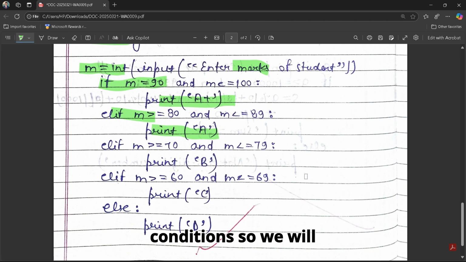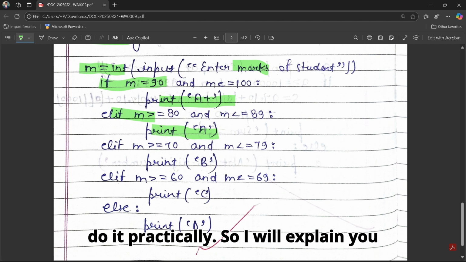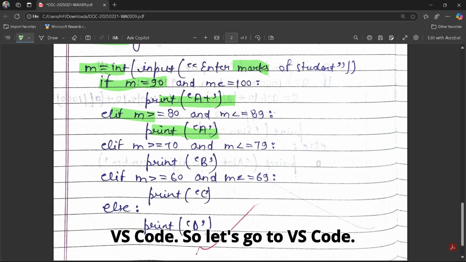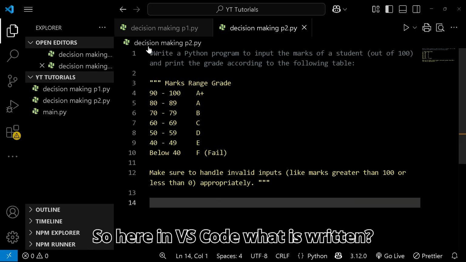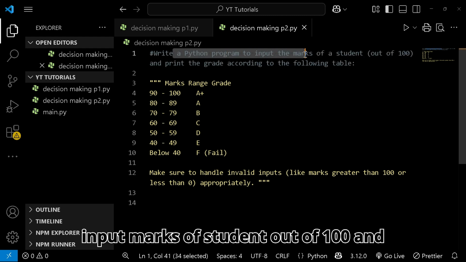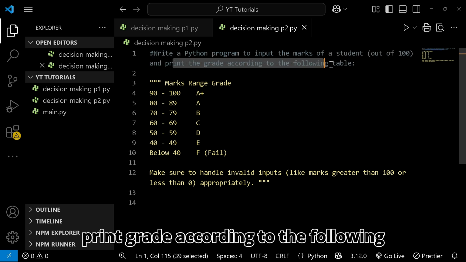So we will do it practically. I will explain further in VS Code, so let's go to VS Code. So here in VS Code, what is written? Write a program in Python to input marks of a student out of 100 and print grade according to the following tables.